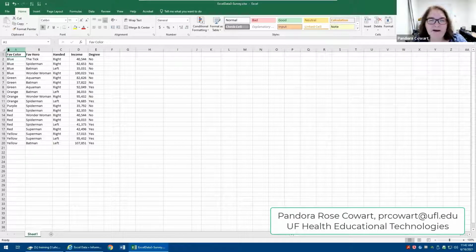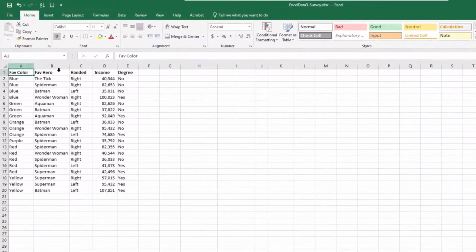My name is Pandora. Today I want to show you how to use Microsoft Excel's pivot table to pull together a summary report and not leave blank values in here. So I'm in my file called my Excel Data 3 survey, and I have a set of people. We're going to figure out if their favorite color and degree status affect their income. So favorite colors, degrees, and income.